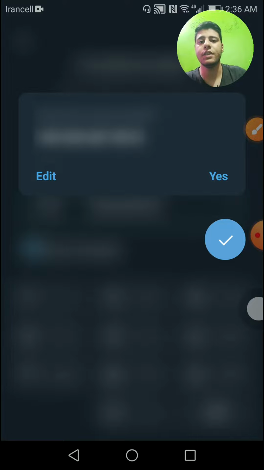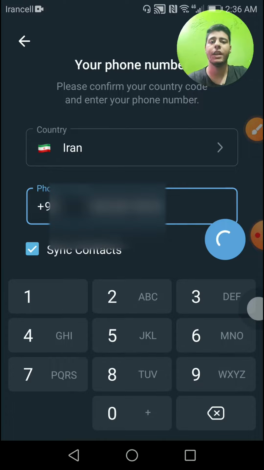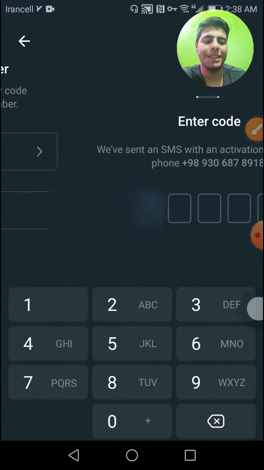Okay, is it the current phone number or not? You will check it and find out, okay, is it my current number or do I need to edit it. I press on the yes, and it does not matter if, for example, your SIM card is on your phone or in, for example, your old phone. It does not matter. You'll receive the SMS.